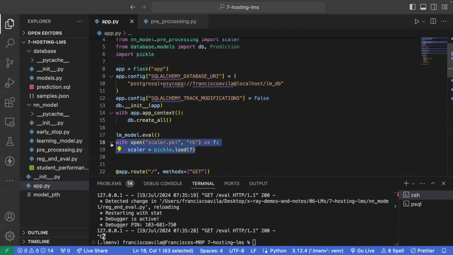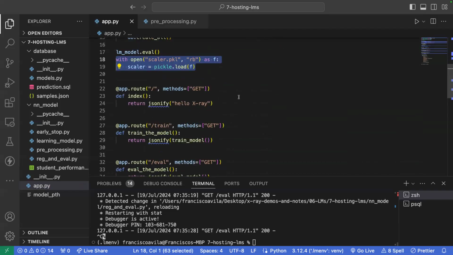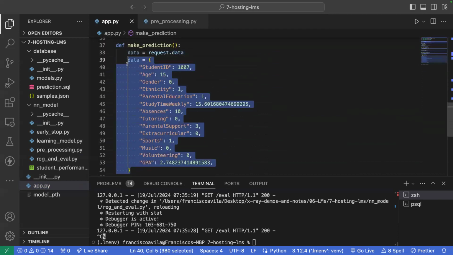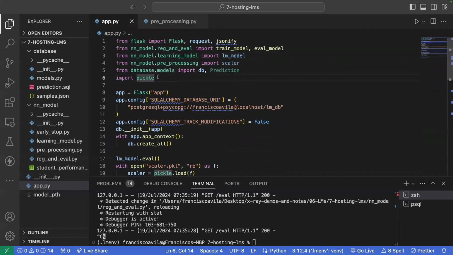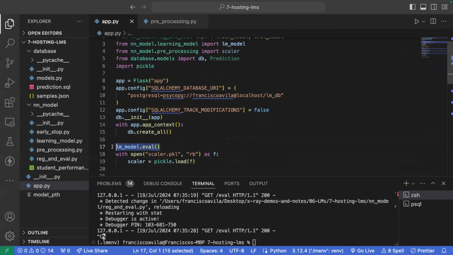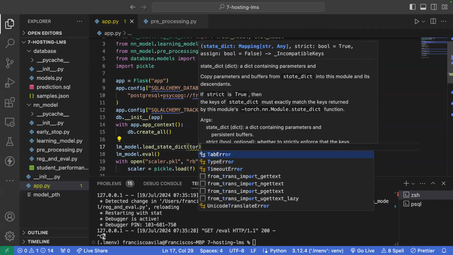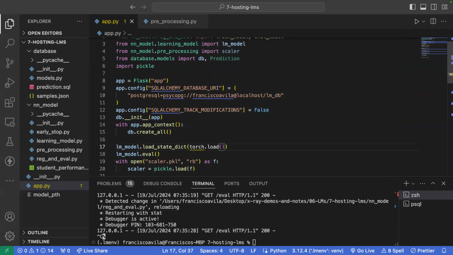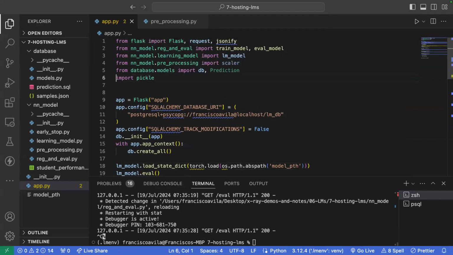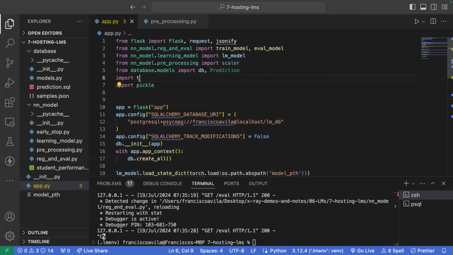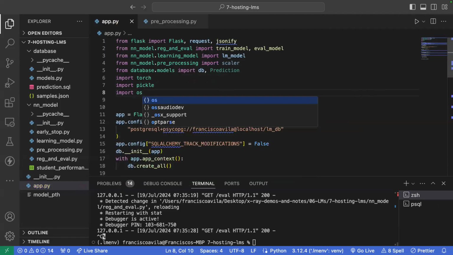All right, so now I saved my method for scalar, which is going to allow me to standardize and scale my data that's coming in within my request. So I'm taking a step further here. Currently I have a way to put my model into evaluation mode. And actually, before I put my model into evaluation mode, I want to ensure that my model is loading the state dictionary of torch.load. And again, I want to utilize os.path.abspath for model path. Let me go ahead and import both of these. So I want to import torch, and I want to import os.